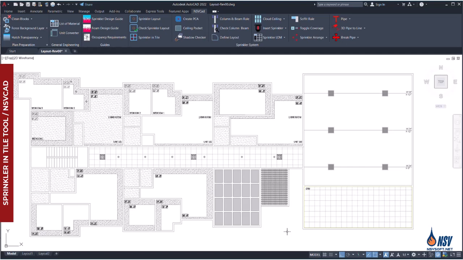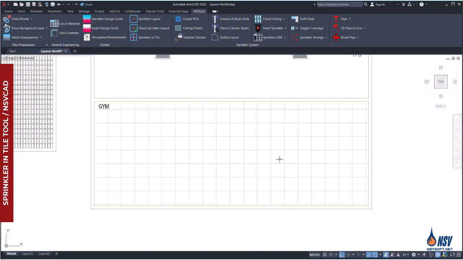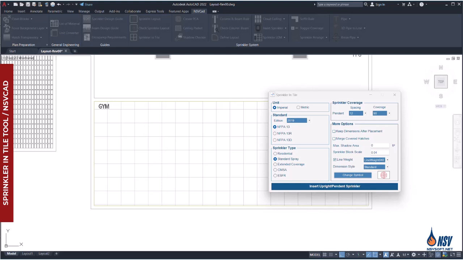In this section, we'll be laying out standard spray sprinklers in a gym where suspended ceiling tiles are installed. To maintain a clean and coordinated aesthetic, it's important to align sprinkler heads with the ceiling tile grid. To streamline this process, we're using the Sprinkler in Tile app, which helps us precisely position sprinklers at the center of each tile, ensuring both compliance and visual symmetry. The reference standard is the 2025 edition of NFPA 13. We select a sprinkler spacing of 15 feet and a maximum coverage area of 225 square feet.